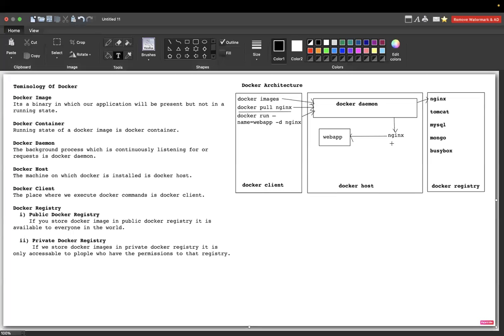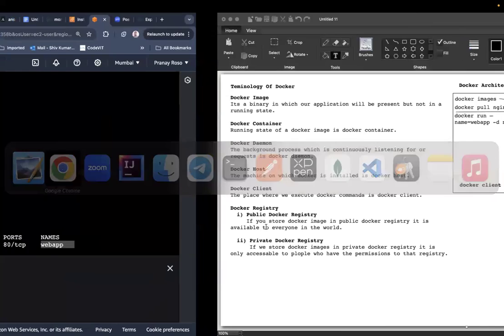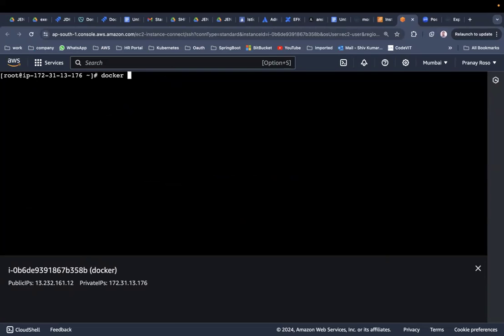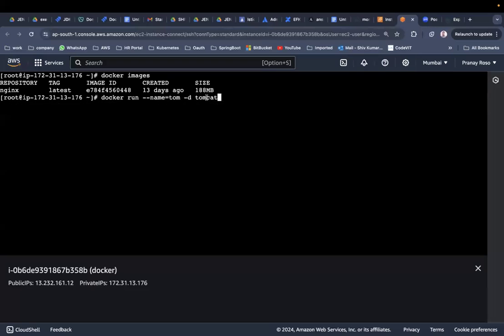But if the image is not there on the Docker host, what will happen? Let's see. Let me clear the screen. Docker images: you can see that only the nginx image is there as part of my Docker host. Now docker run --name=Tom -d tomcat. Tomcat is one more image that is there as part of the Docker registry, but it is not there on my Docker host. You can see that, right? Tomcat is the Docker image which is present in hub.docker.com, that is the public Docker registry.